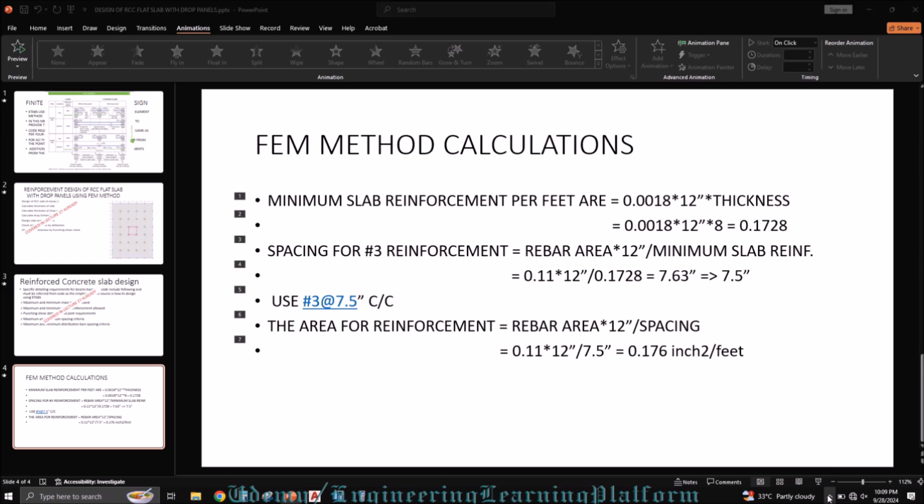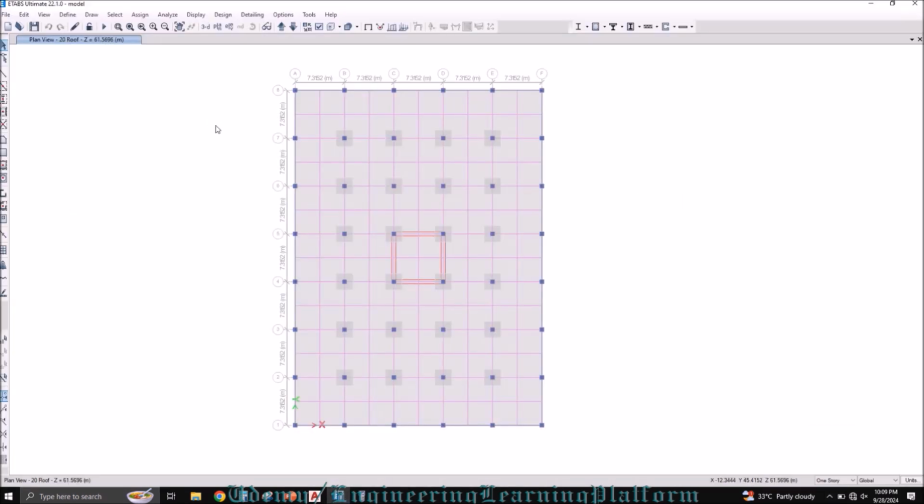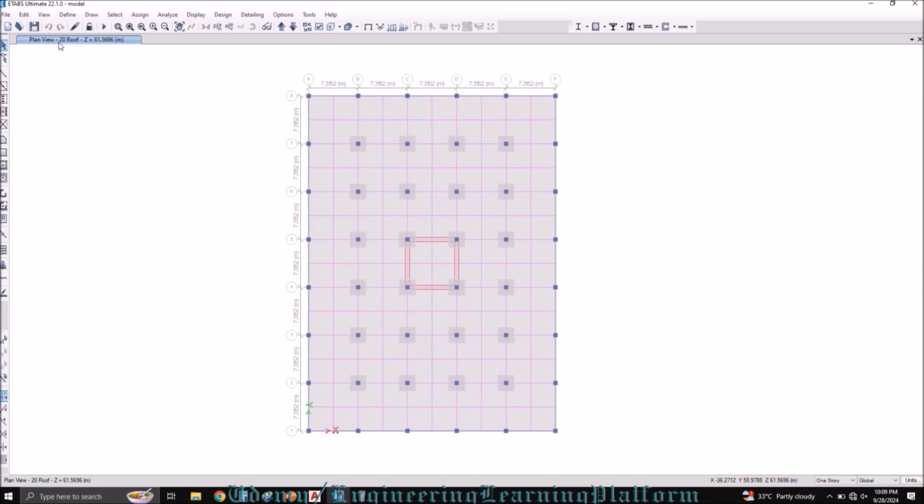First let's go to Etabs and see what we have there. This is the same model I am using in Etabs. Instead of story 1, now I'll be designing the roof slab.